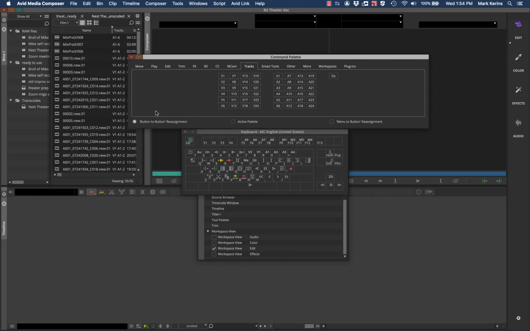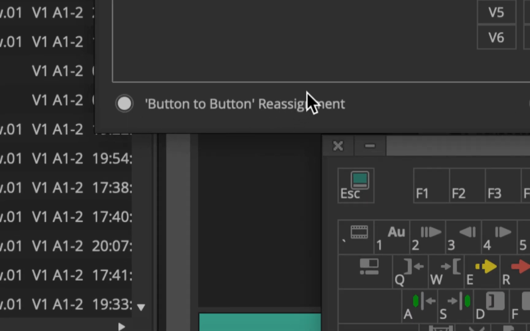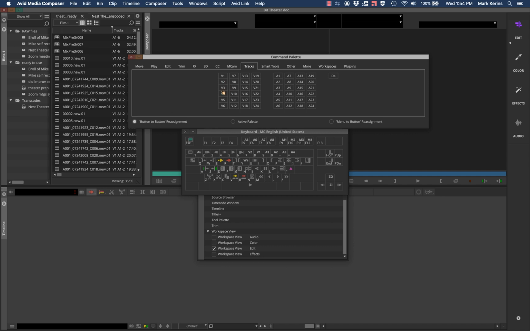I'm going to make sure on the command palette that this is highlighted. It says button to button reassignment. And I'm just going to take this and drag it down to whatever key I want that to be. So let's say I want my F4 key to toggle V3. There, done, just that simple.